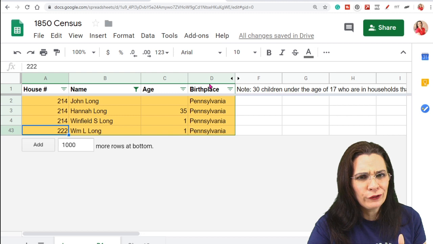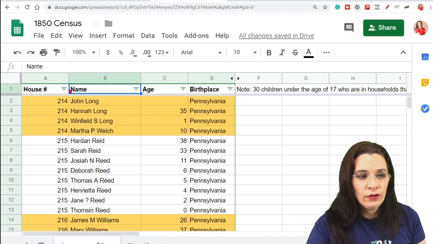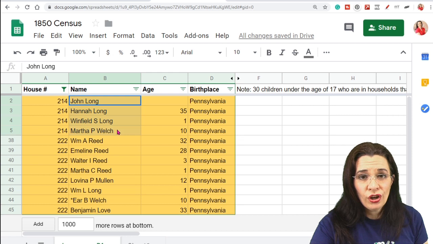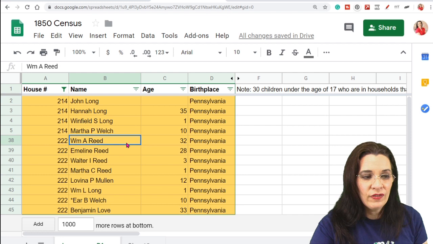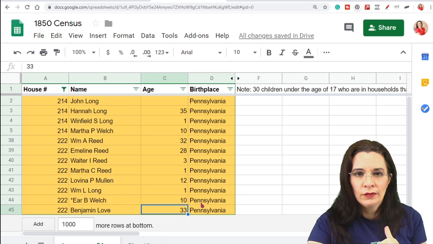So what I'm gonna do is I'm going to get everybody back up. You have to select all to get everybody back up. And then I'm going to filter the household to just clear all of those. I want 214 and 222. Click on that, and then let's see what's going on. So I have a John, Hannah, Winfield and Martha Welch. And then I have this Reed family with a number of children that are not Reeds. We have a Mullen, a Long, a Welch, and this older gentleman with the name Love.